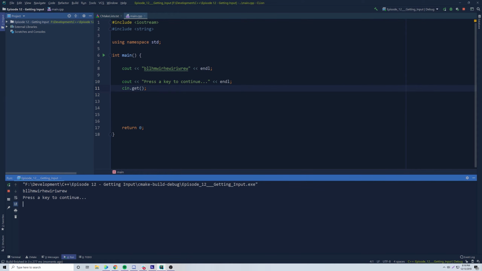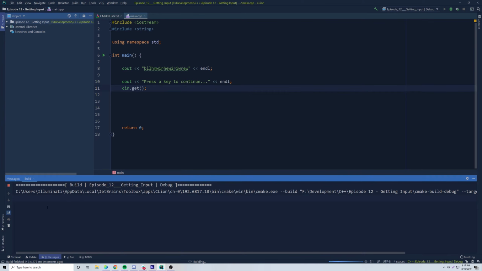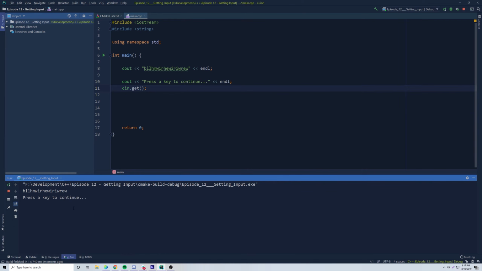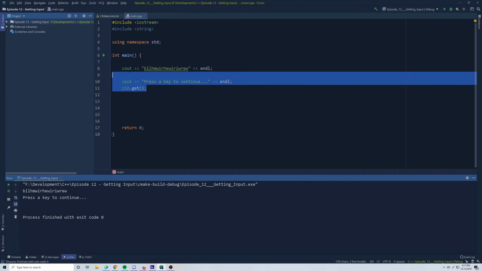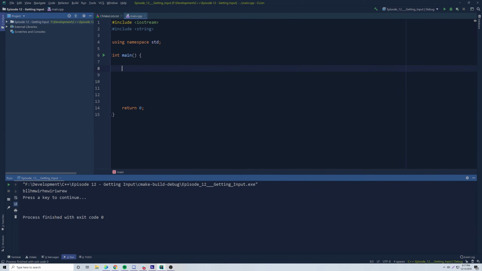As you can see here, it says press a key to continue, and the program did not end yet because it's waiting for us to enter something. So press any key, G, enter, and then it says process finished with exit code 0, so the program is now done. Let's say we want to press the enter key: press enter, and now it says process finished with exit code 0. So you get the point. That's the most common use for this, at least from what I've seen. But that's another way to get input. That's pretty much it for getting input, but there's one more thing you need to know.